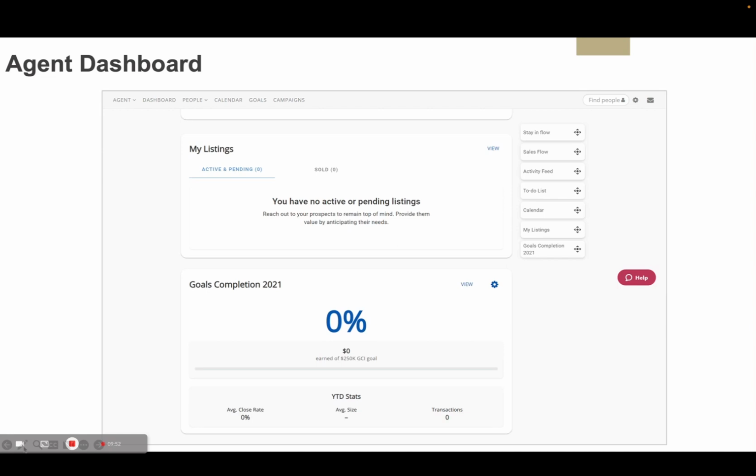And finally, you'll see the Goals Completion module. This displays the current year's GCI goal that you entered when you first logged in and set up your account. This will update as you move people through the sales flow and close transactions. Select View to navigate to the Goals page for even more detail or to make a change to your GCI.